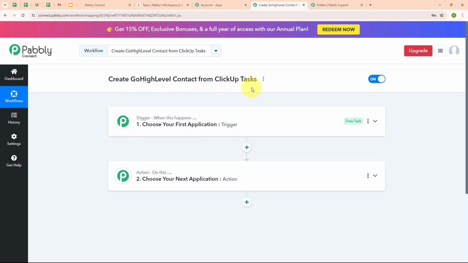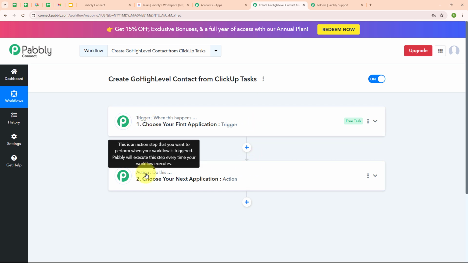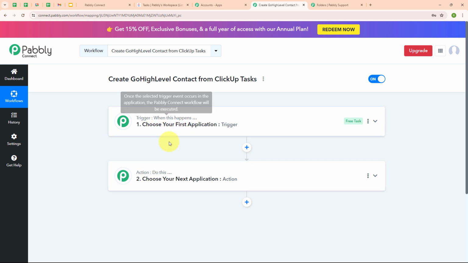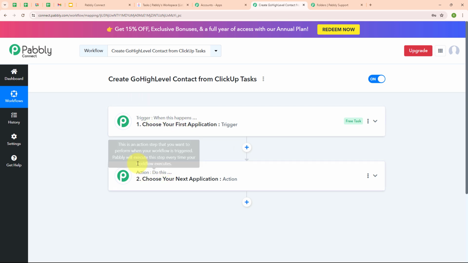Now in this workflow window, you can see we have successfully created a workflow with the name create GoHighLevel contact from ClickUp task. Here you can see two most important principles of an automation process, which are trigger and action, where trigger says when this happens and action says do this. That means action is a response towards a trigger. Your automation can have a single trigger but multiple action steps. Now let's begin with our automation by simply setting up a trigger.